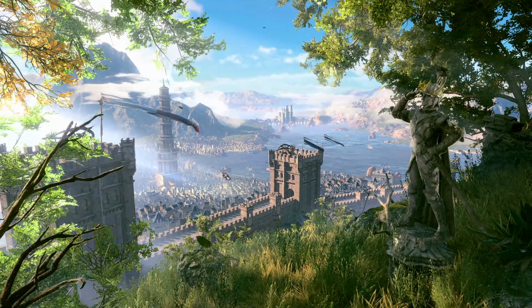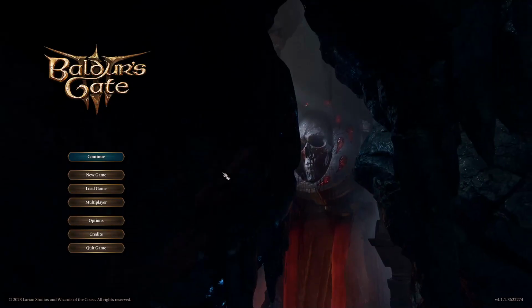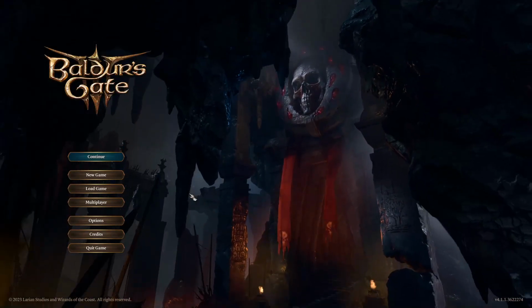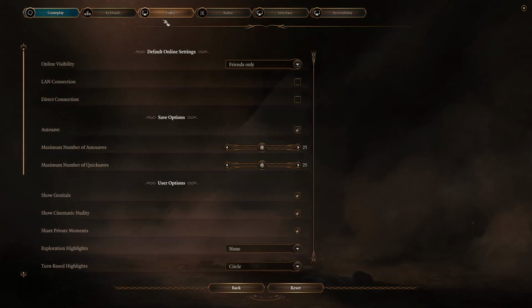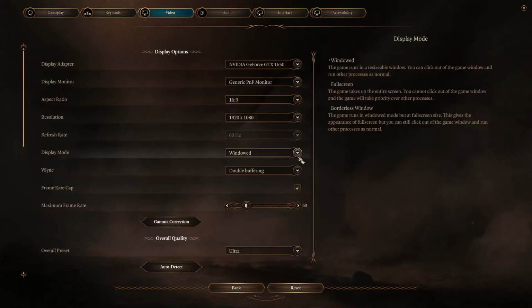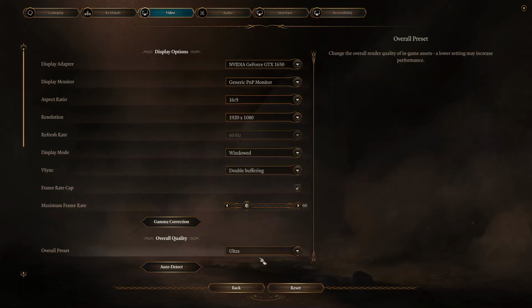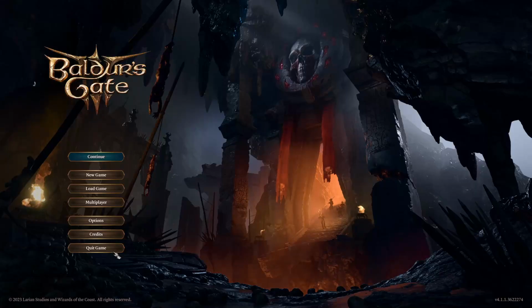Let's go in the game. Yeah, so there we go. We're in. Options, video, yeah, windowed, full screen or borderless window. That's what we can choose from. Either borderless or actual window. I've left it like this just for the purpose of the test. Let's quit this now.